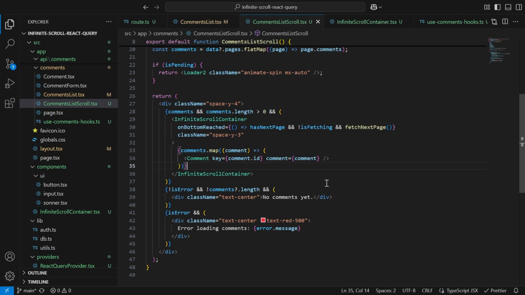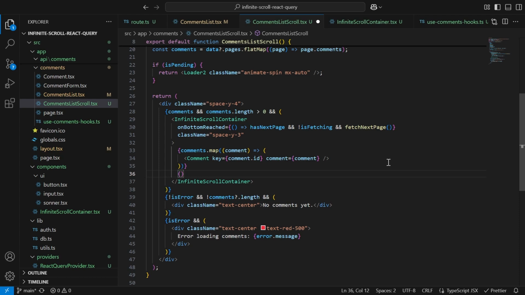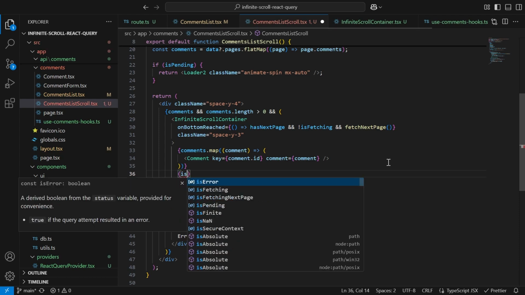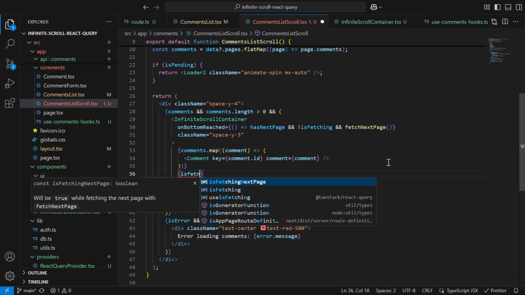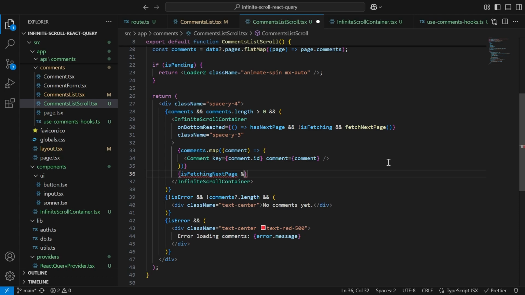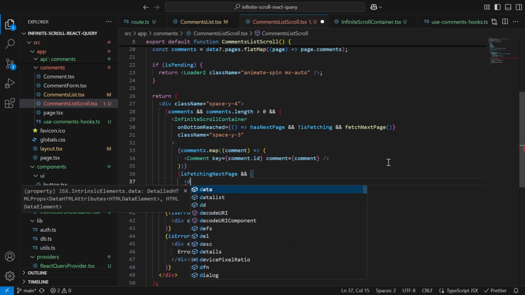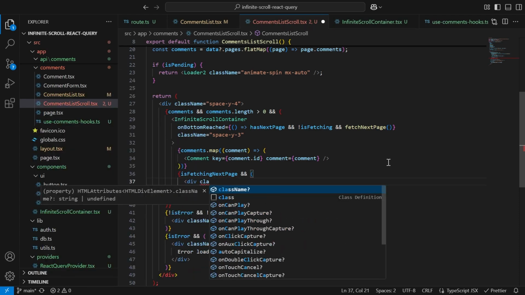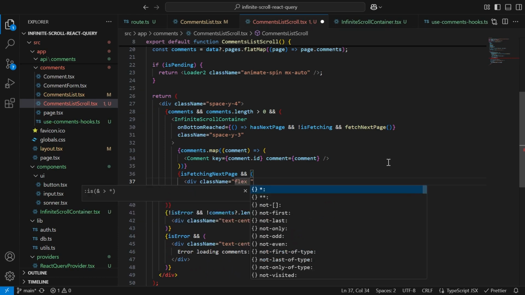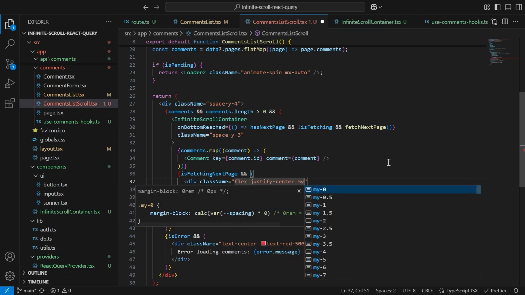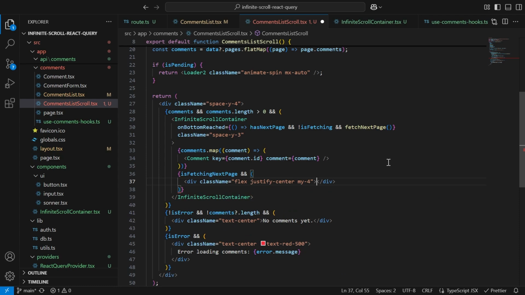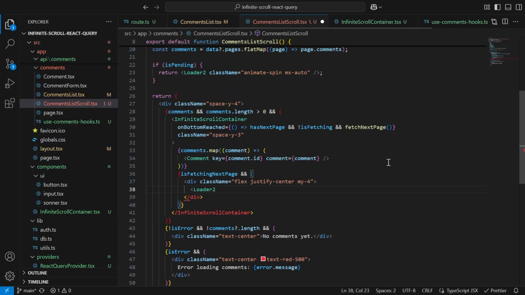Below our comments list, I also want to render another loading indicator while we are loading the next page. So here we add another expression inside the infinite scroll container at the bottom. isFetchingNextPage, if this is true, we want to render another div that we style with flex, justify-center and my-4. And in here we put another Loader2 icon with animate-spin.